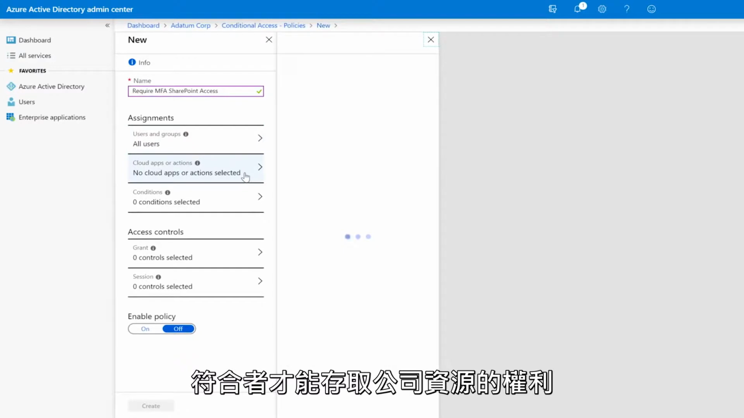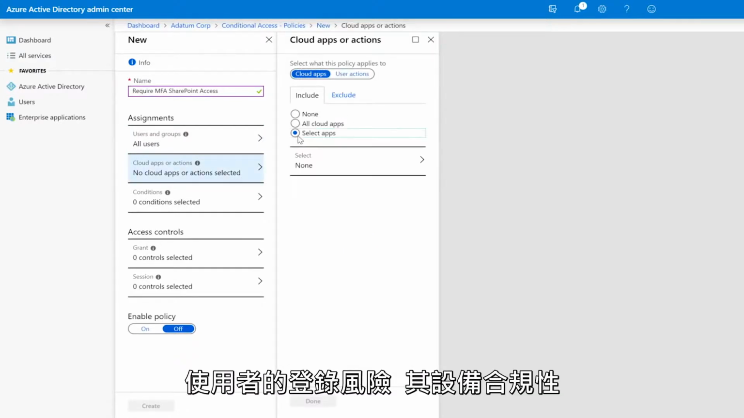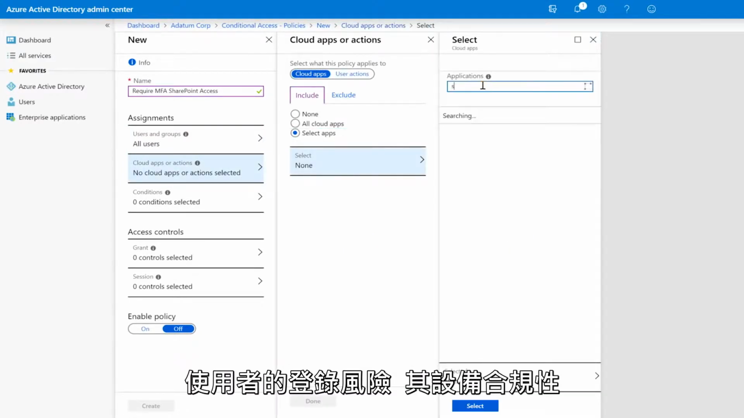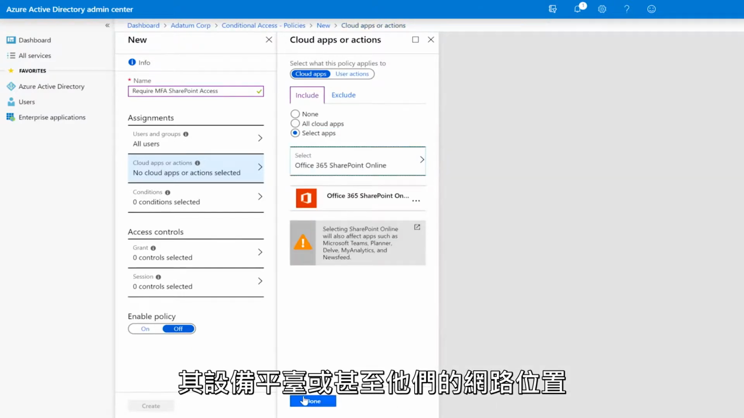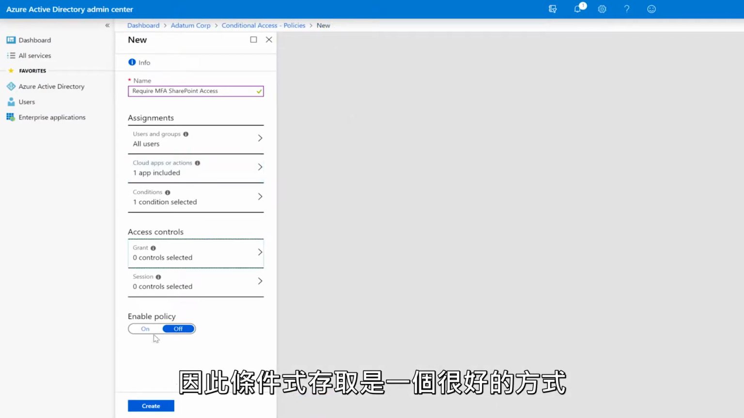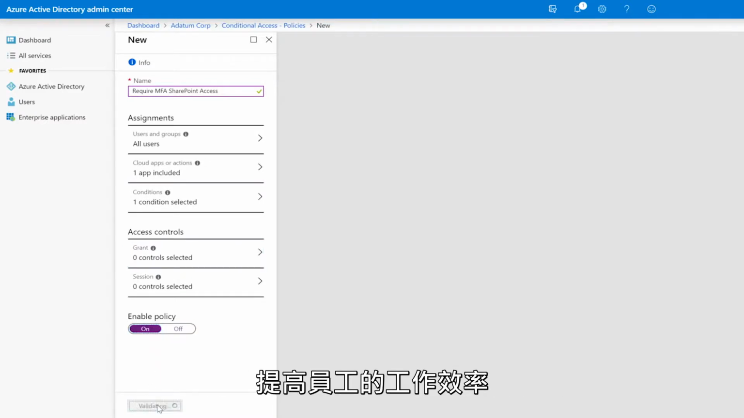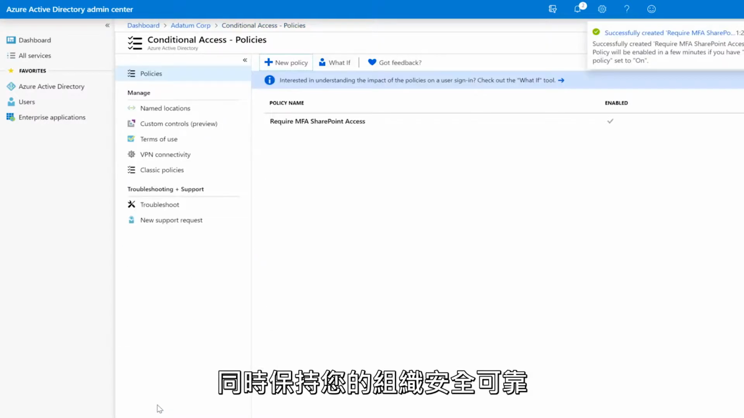to a company resource. These conditions could be based on a user's sign-in risk, their device compliance, their device platform, or even their network location. So conditional access is a really great way to empower employee productivity while keeping your organization safe and secure. That's great to hear. Thank you, Jimmy, for your time. You bet.